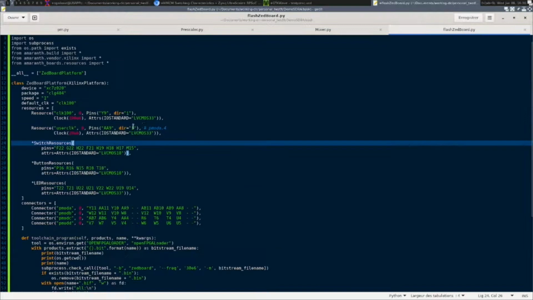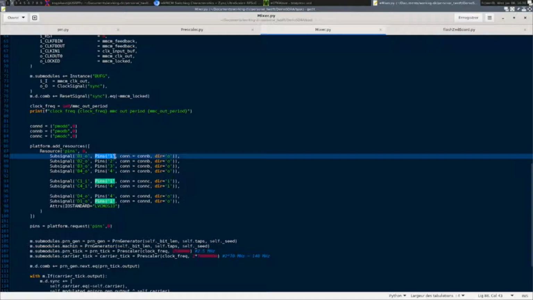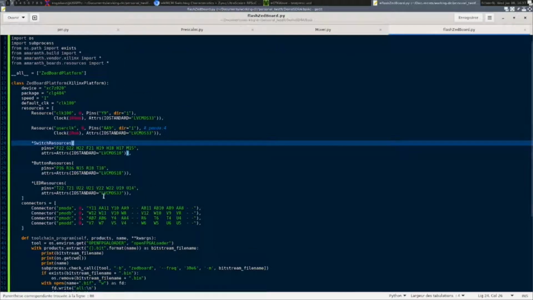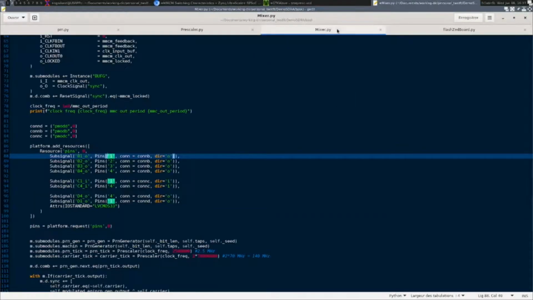Here is the configuration file we use for the Z board, and so when we write here that we are using pin number 1 on connector B with the direction of output, the 1 here refers to the fact the second connector, the BP mod, has a first output here. So this is how you refer to the different outputs and inputs through Amaranth. We do the same for several other pins.